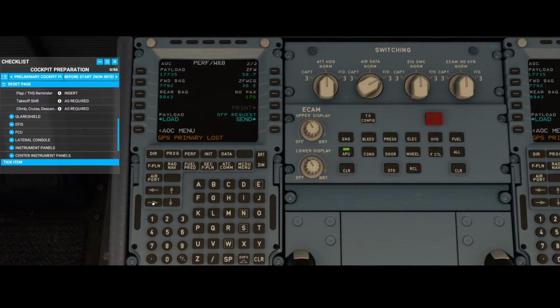Then there's some other stuff which you need to keep in mind. That's the payload, forward and rear baggage. That's, I would say, the weight of the baggage. And then we've got the zero fuel weight and zero fuel weight CG. CG, if I'm correct, stands for cargo. You need to make some notes about these numbers because we need them when, I would say, configuring the rest of the aircraft. So keep that in mind.